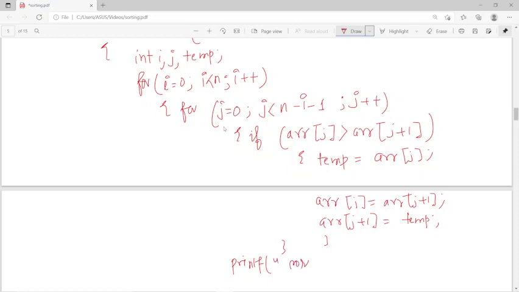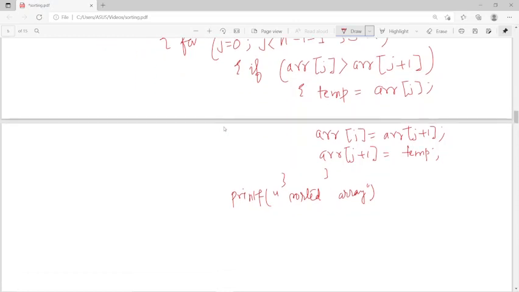And I can use the printf statement, that is, the sorted array that I want to print. That is nothing but say for i equals 0, i less than n, i plus plus, and I am just printing the corresponding element. So this is the simple bubble sort.